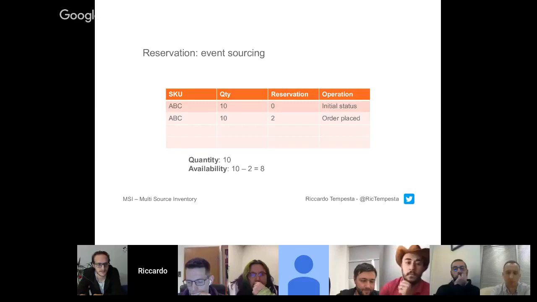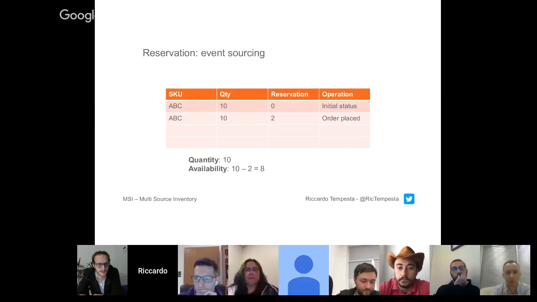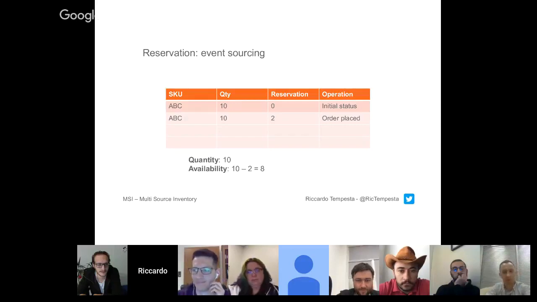As you can see here, we have two different words: quantity and availability. Before in Magento, basically you had only quantity. Here you have quantity and availability, and quantity is 10 because you still have 10 products, and the availability is a kind of dynamic value that is computed taking the actual quantity in your stock minus the reserved quantity. Of course, I'm simplifying. It's not exactly like this, but just to let you understand how it works.